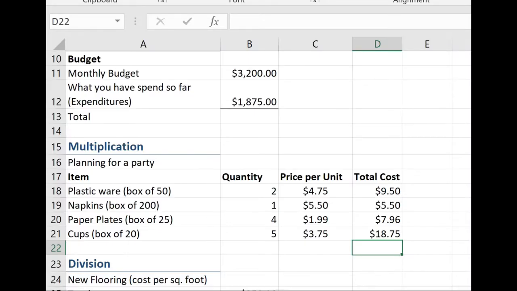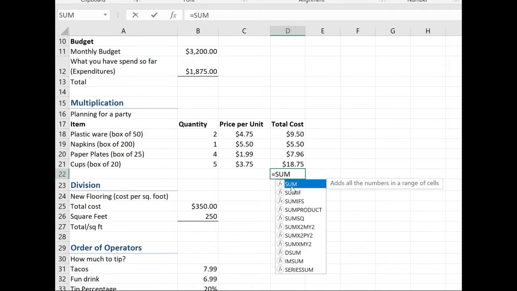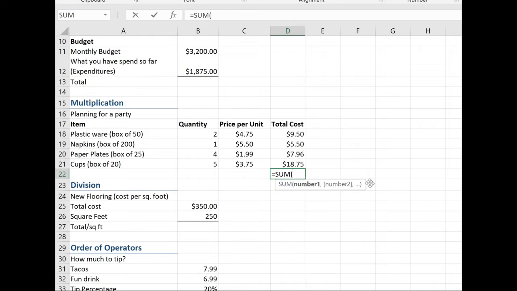So I'm going to use the sum function. I'm going to type in the equal sign, sum. Notice my menu that pops up, and I'm going to select sum. If I double click on that, my open parentheses automatically appears, and I know I want to add D18 through D21, and I can type that in. Now the colon means through D21, and if I hit enter, it will automatically close the parentheses.